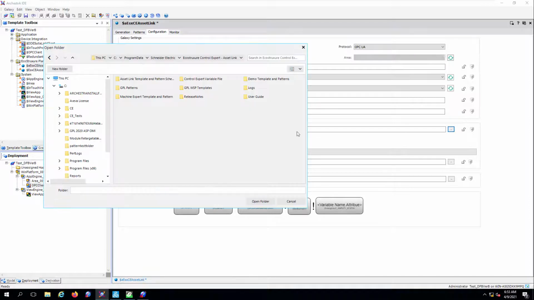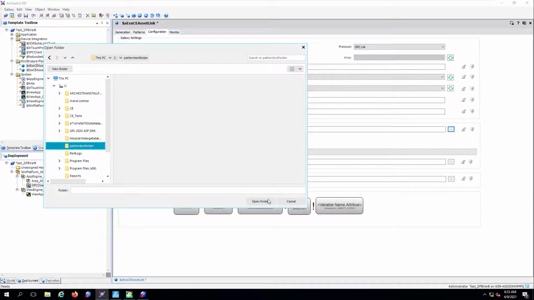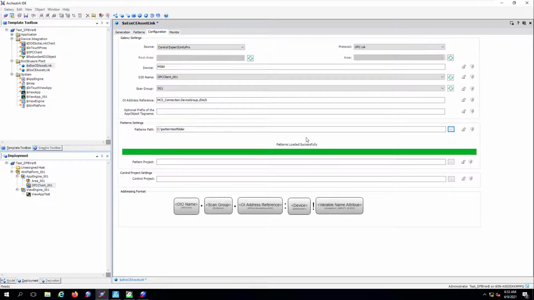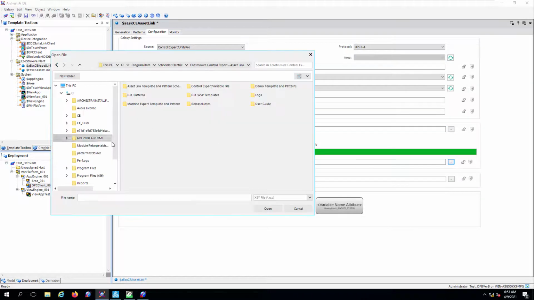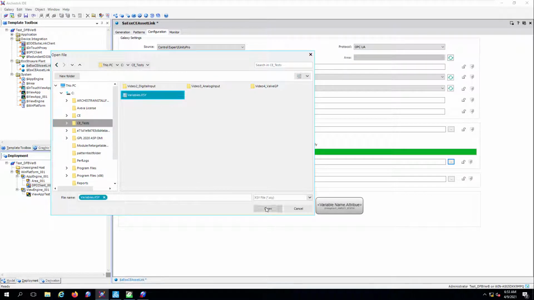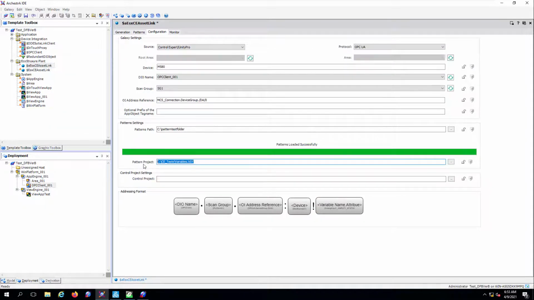Lastly, we add the path for the folder that we would like to use to store the pattern files for the project. And the last thing we need to do is to add the XSY file that will be used to scan the patterns and also to scan the PLC application variables.